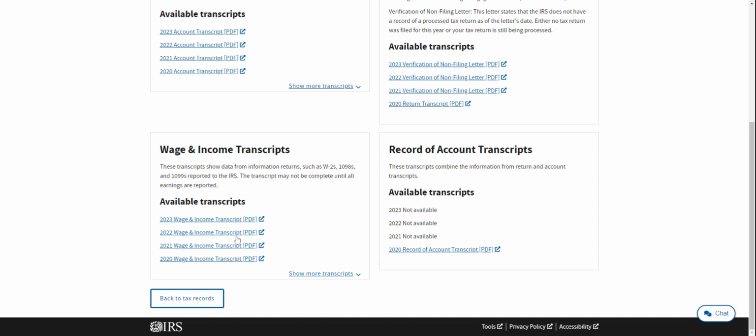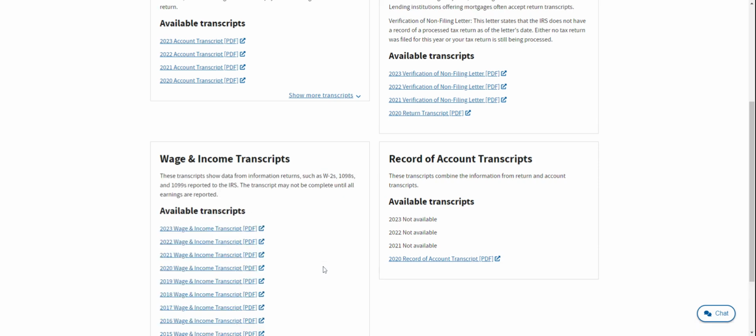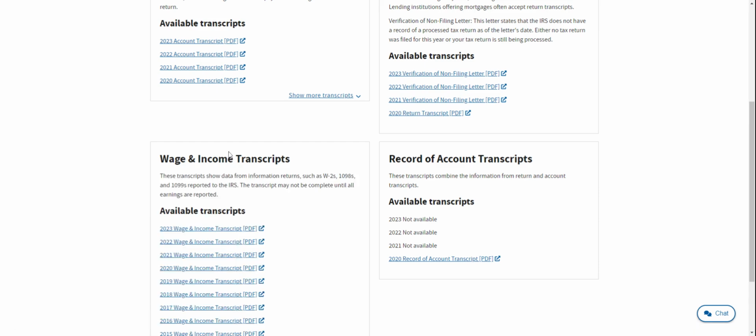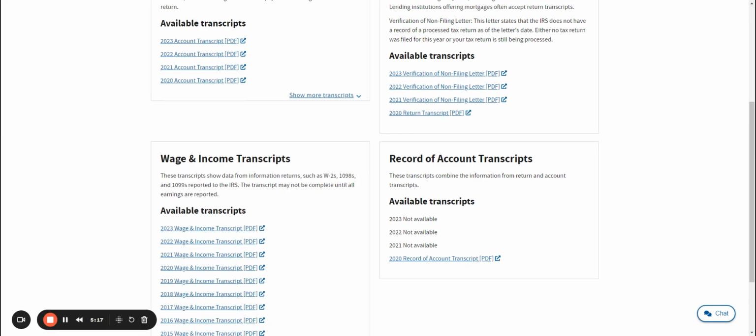Wage and income transcripts go all the way back for the last 9 years. You can click the drop down to select more years to show all of the last 9 years. If you do not see a tax year here, that means that wage and income transcript may not be available. If you do see the tax year that you're looking for, you can click here on the tax year, income information available.